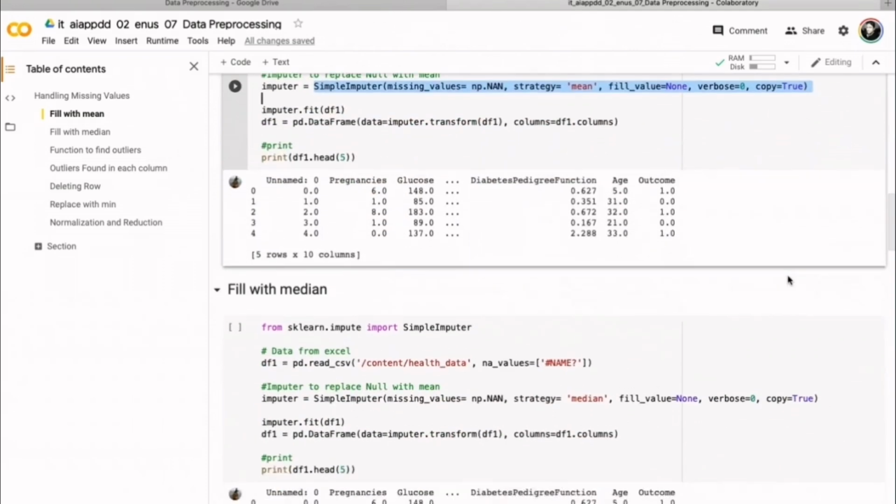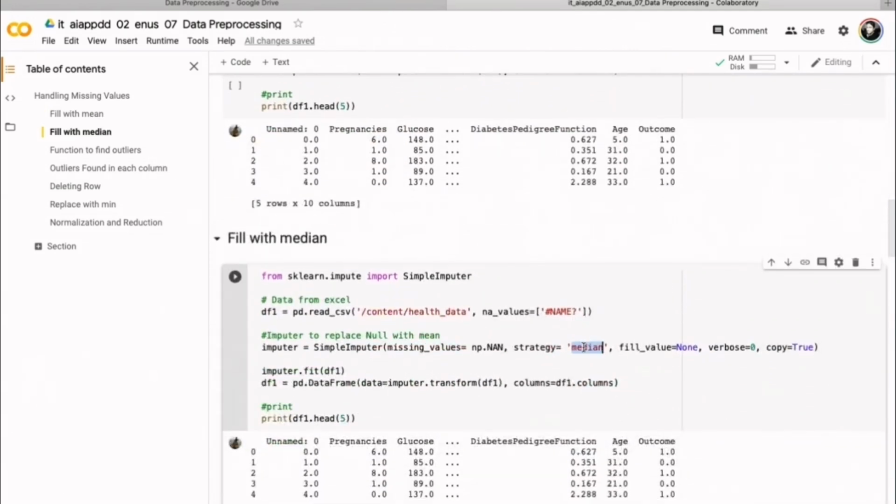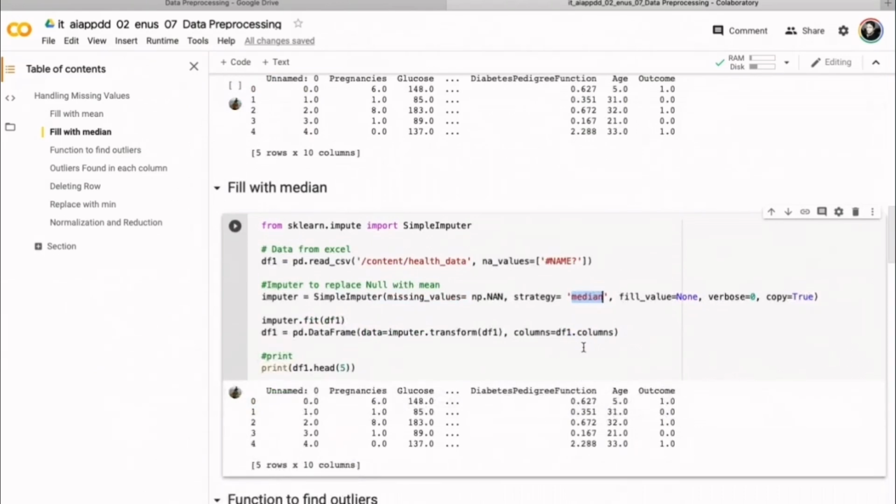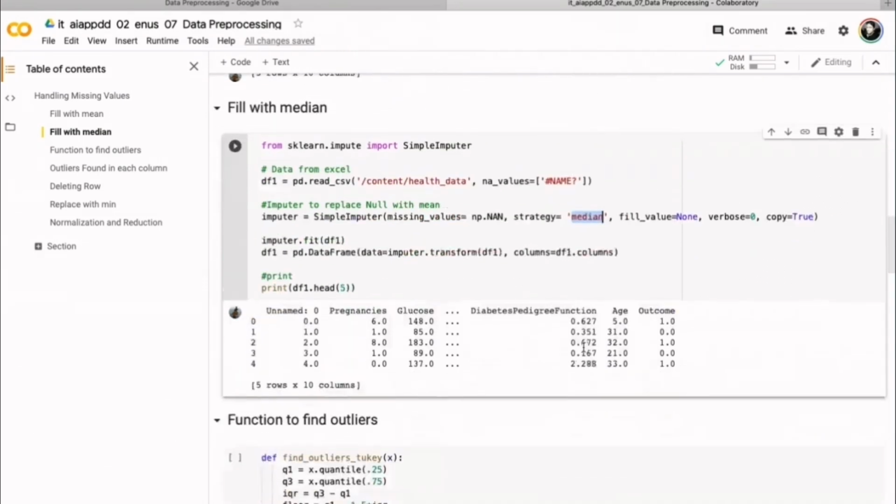The second strategy that you can follow is using the median, which is to say that rather than taking a mean, which is always affected by outliers when you take an average, when you actually take a median, it is not affected by outliers. So it's a better strategy compared to the mean strategy that we just saw. It depends on which one you would want to go ahead with.